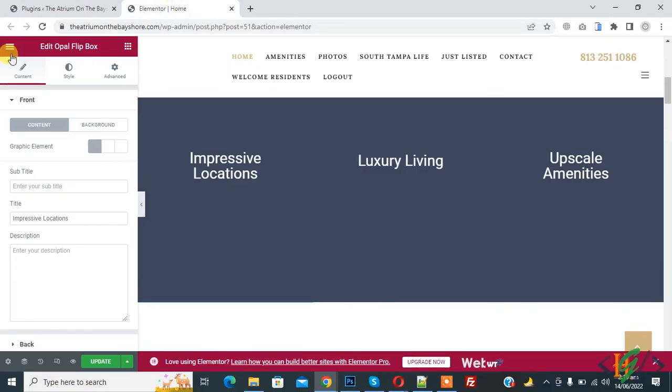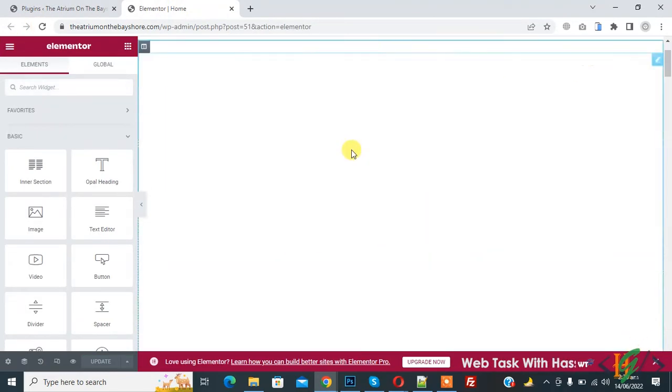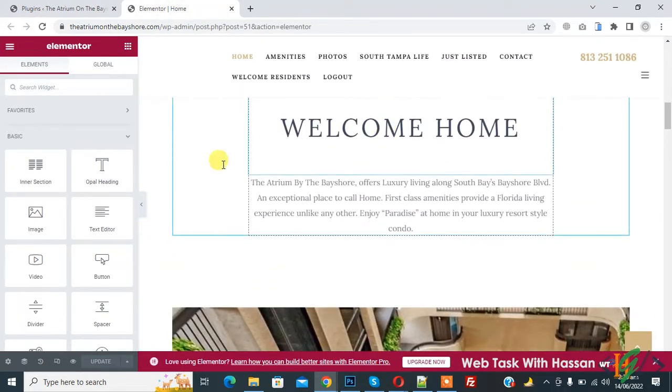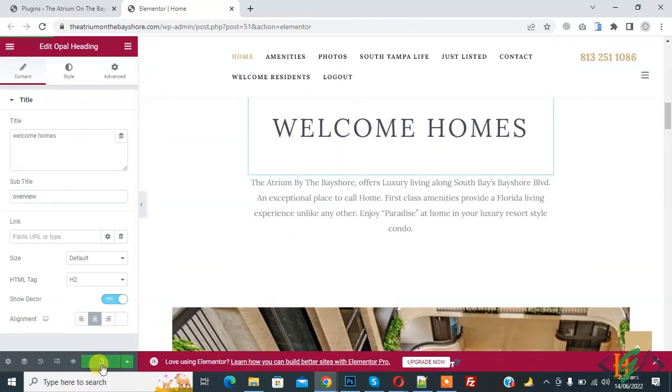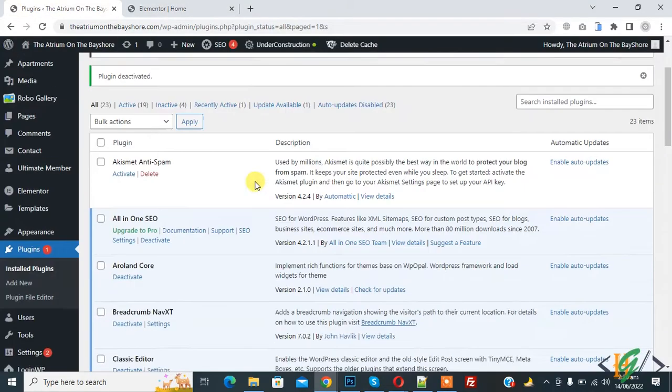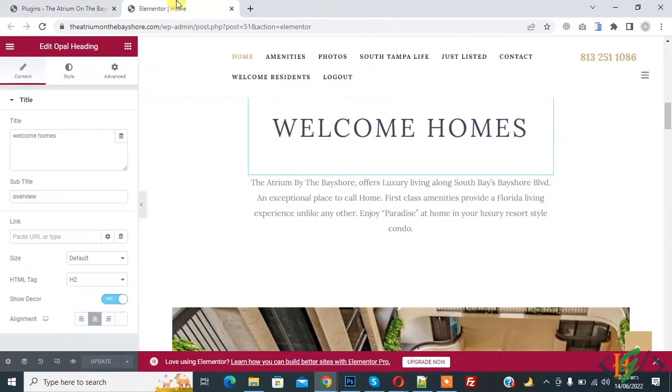So now refresh the home page. Now page open and make any changes again and then click on update. Now update done. So after deactivating security plugin, the Elementor update issue is fixed. So this is first way.